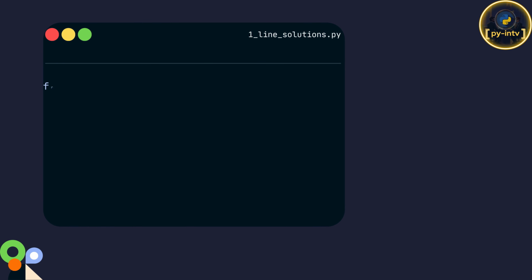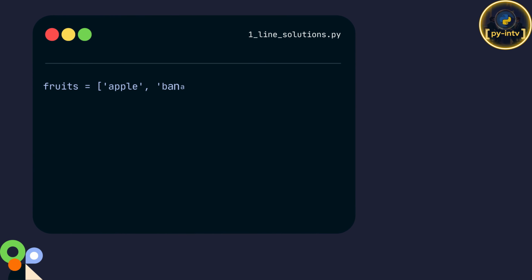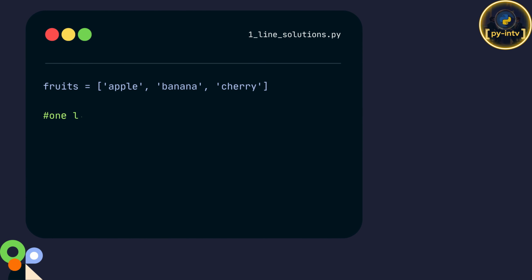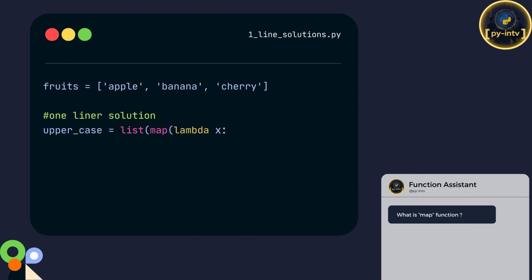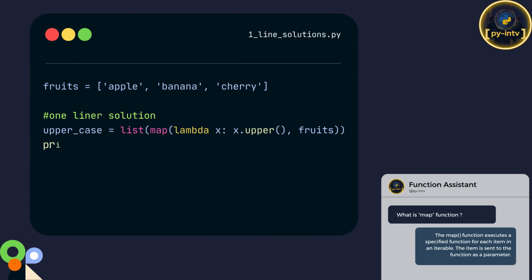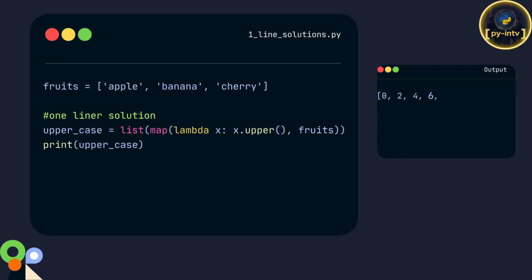Now, let's examine the solution condensed into a single line. This Python code uses the map function along with a lambda function to transform each element in the list, fruits, to uppercase. It applies the upper method to each element using the lambda function and converts the result into a list, which is assigned to the variable upper_case.